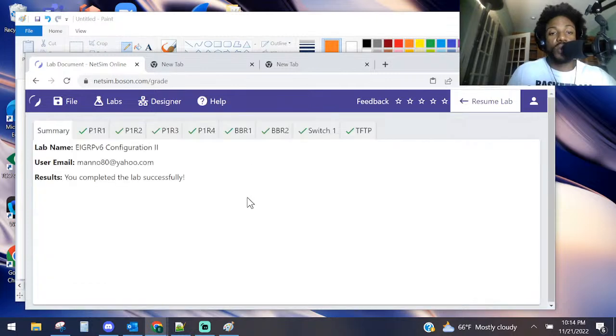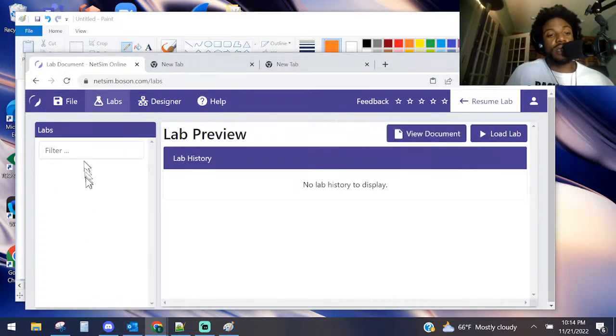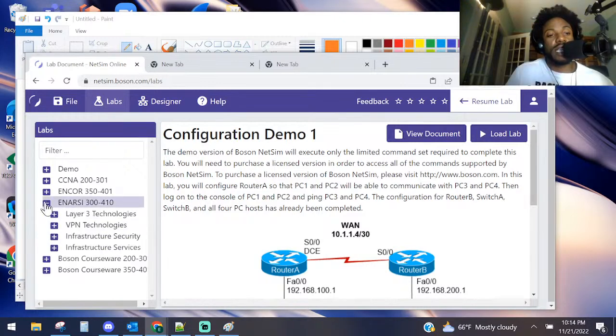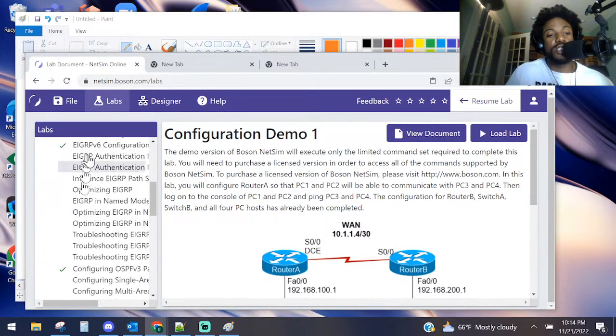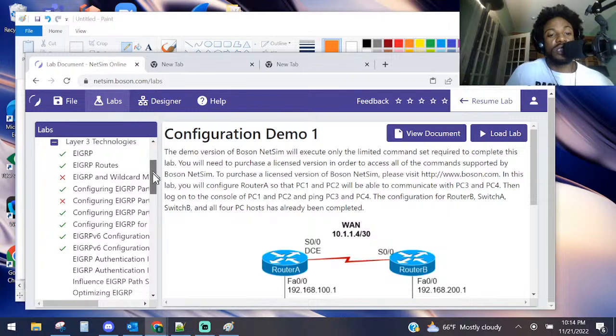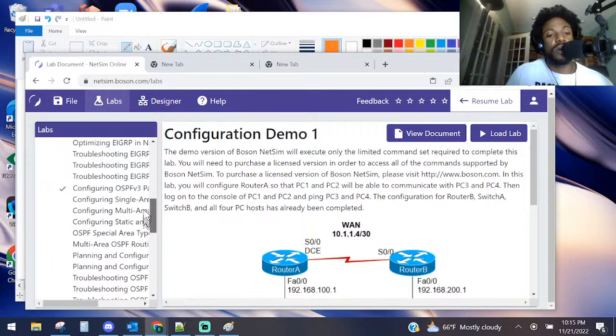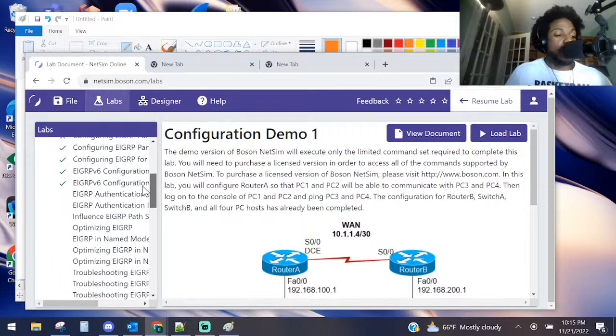Grade lab. What are we missing now? We completed the lab successfully. That's pretty much it. Stay tuned tomorrow for another lab. Where is it at? The NRC labs we're doing. I'm going to do EIGRP authentication. If we got time, we'll do both of those labs. We've got all the green check marks for what we've done so far. I forgot why I didn't do these. I think it's because I did it on the local version, and they don't sync together. So make sure you tune in tomorrow.